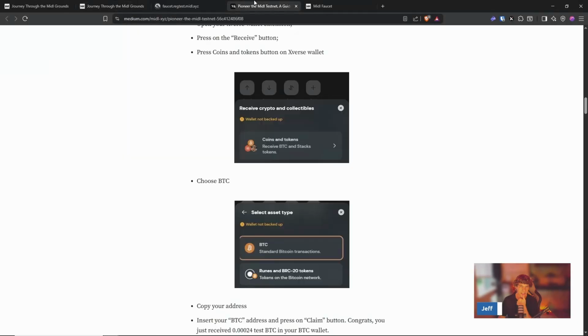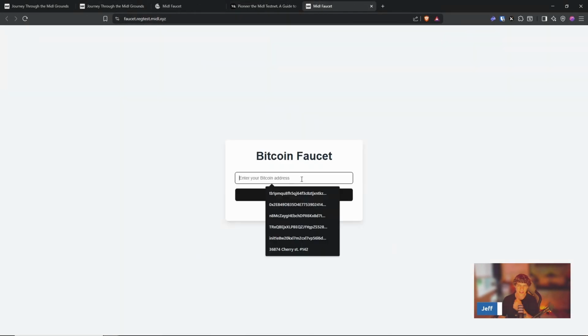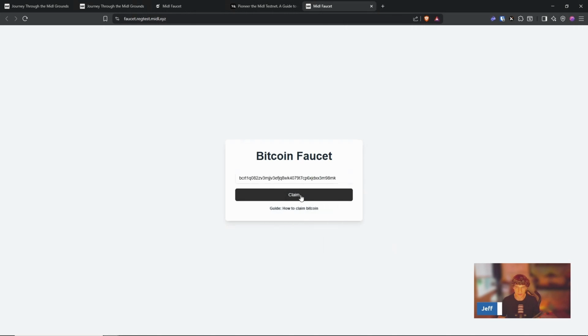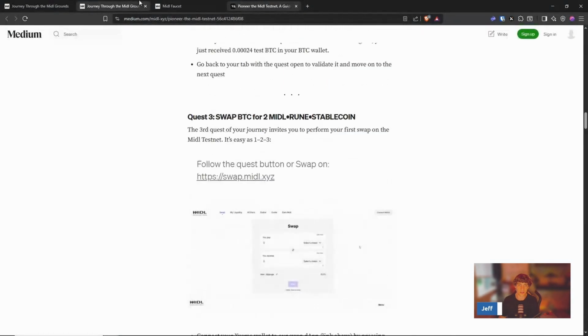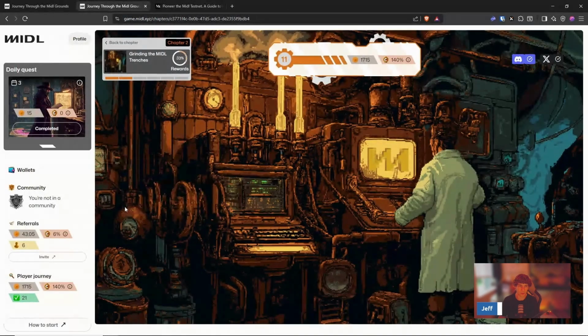Okay, claim testnet tokens from the faucet. Copy your address, paste it here, and claim. Okay, we've claimed our testnet tokens. Yep, we got that. Beautiful.